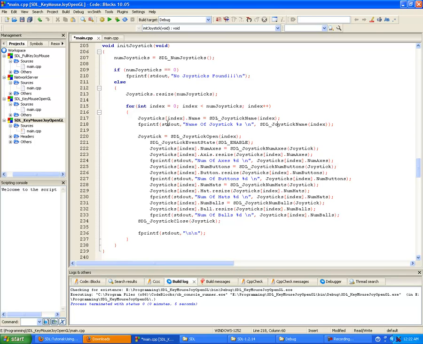fprintf here, stdout, comma, in quotes, name of joystick. So I'm saying the name of the joystick to be outputted to the file. This is for testing purposes. Of course, you just comment this out for actual release. For actual final release, you probably just remove this altogether. Comma here, SDL_JoystickName, open close parentheses, index here, close parentheses, semicolon.